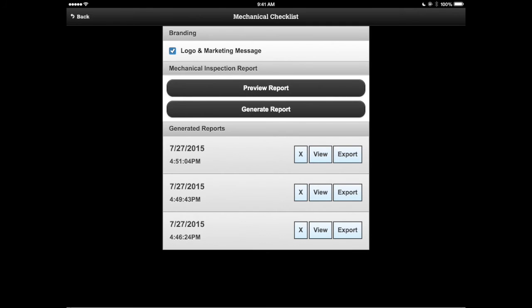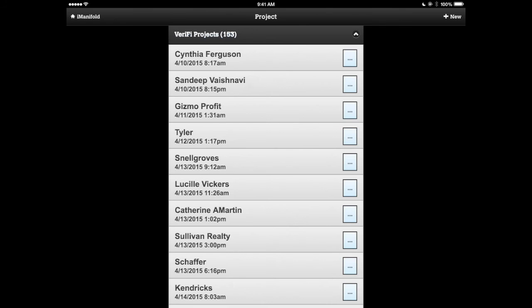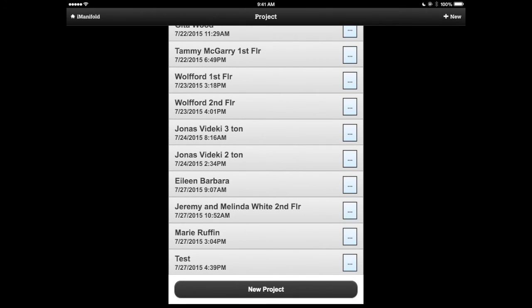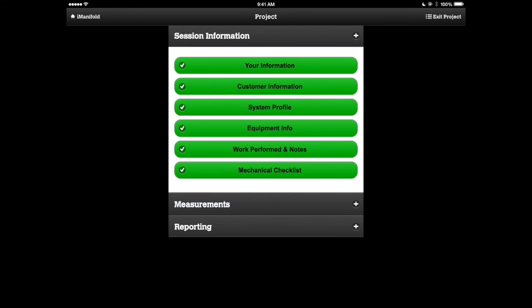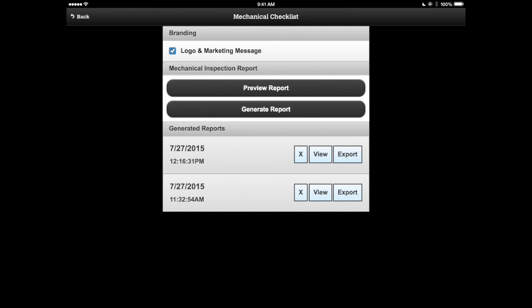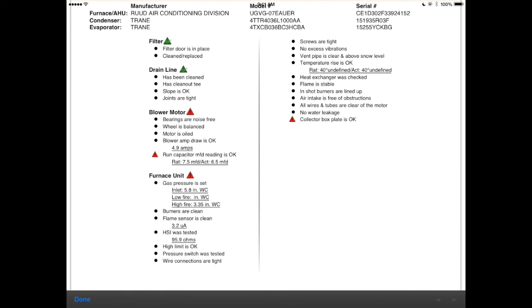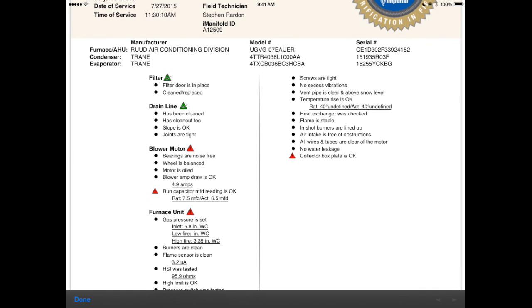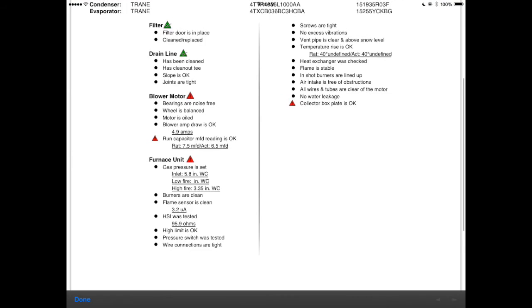So that's it for the walkthrough. Pretty straightforward stuff. Just for fun, I'll pull up a real report and we'll look at that. This mechanical checklist was on a gas furnace just a little while ago. You see all the information there, air handler, date of service, etc.